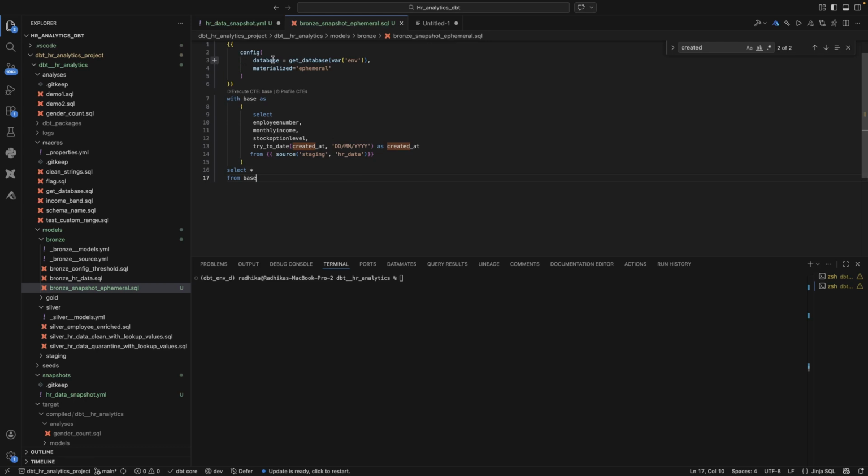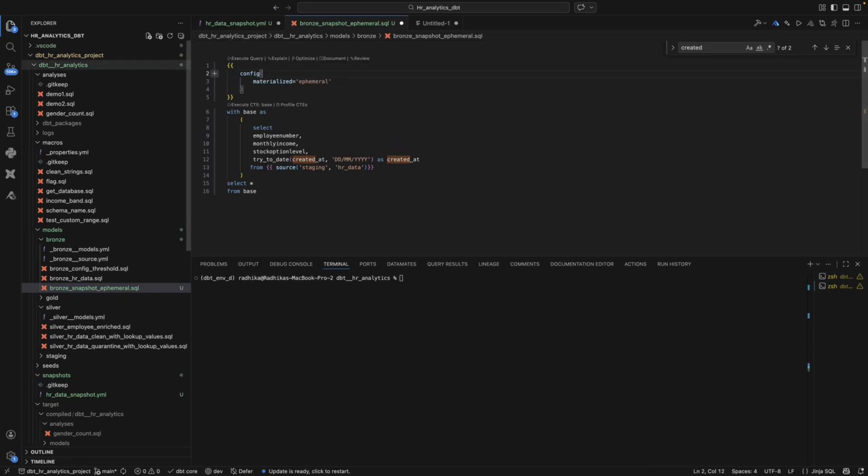Just to give you a brief, we are defining the config over here. Because this is an ephemeral model, I don't have to define the database over here. It's just materialized as ephemeral. And then I'm saying select the employee number, monthly income, stock option level, and created at from this source. And this created at, I'm just converting into a proper date format, because this is what we are going to use in the timestamp strategy, to say created at is what dbt has to monitor, and if it sees new things in created at, then it has to create a snapshot for it.